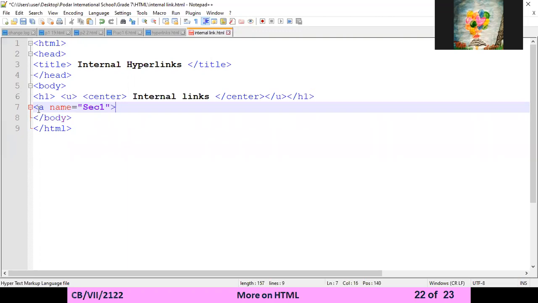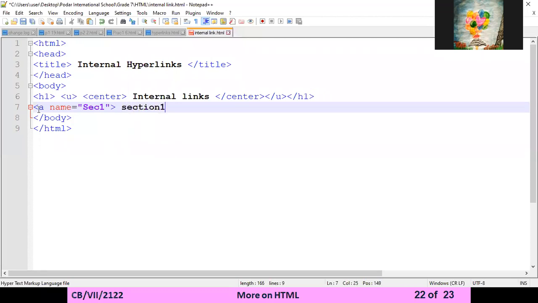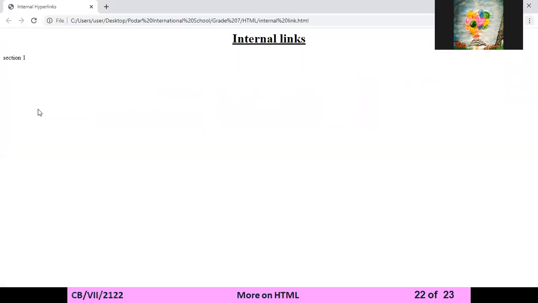Now, close it and write down a name. For example, I am writing here section 1 and close the A tag. Enter. I'm saving it. Show you the output once.